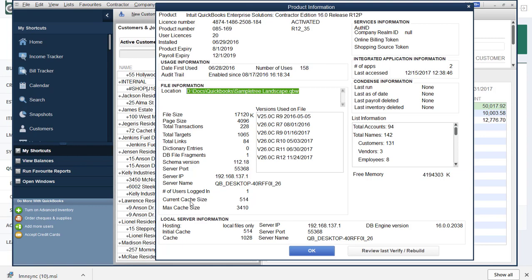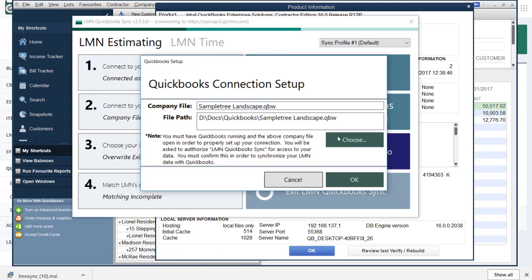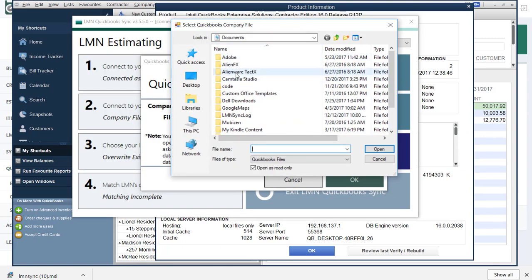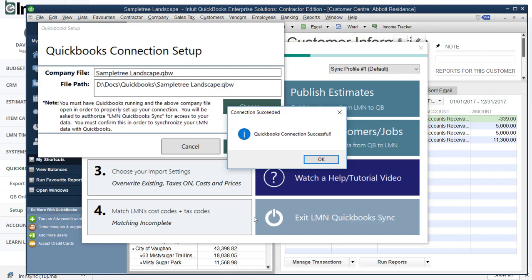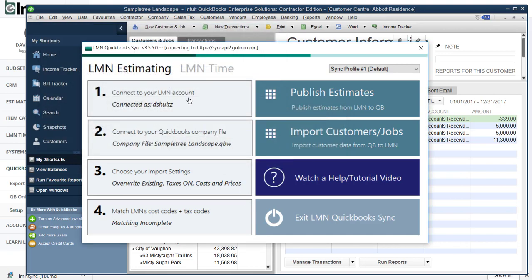And now you can come back to LMN here, go choose, and then you can search through your files and folders on your machine to make that connection to your QuickBooks company file. What you're doing here is picking where your company file is located so it can connect to that file. Once you've found that file, and I already have for this video, click OK. And once you get that message, you know you're good to go. So you can click OK. These two things now should have your LMN account here and your QuickBooks company file here. And now I'm ready to go.